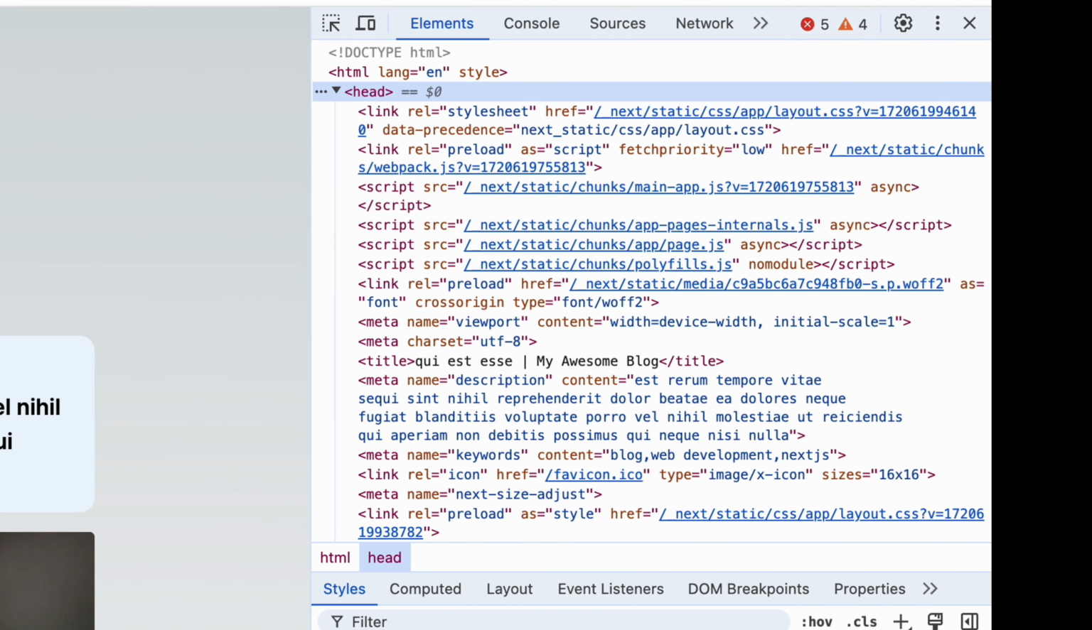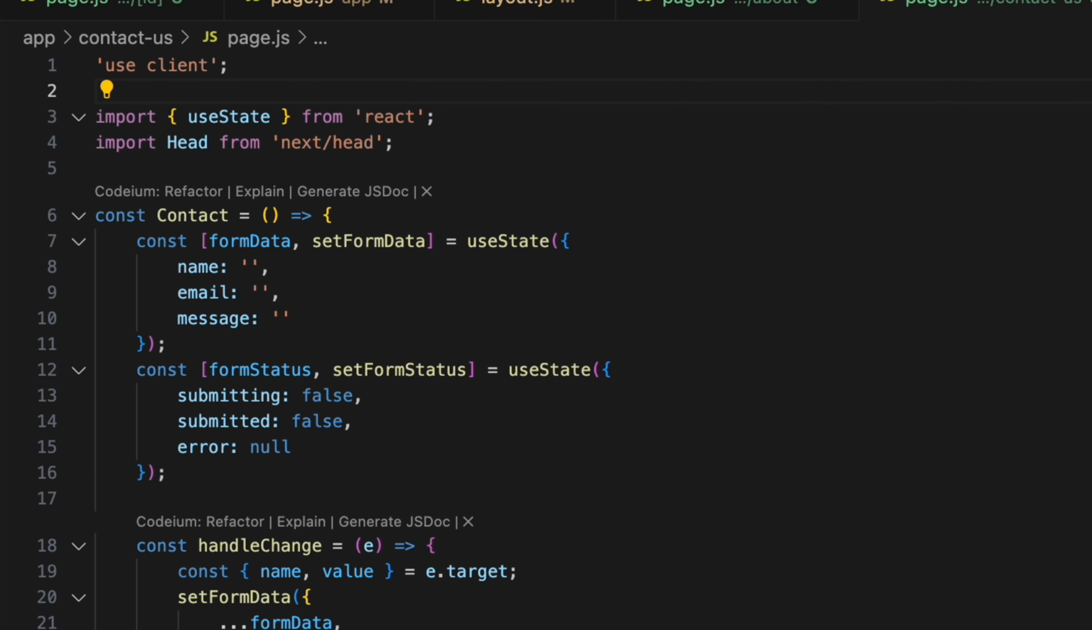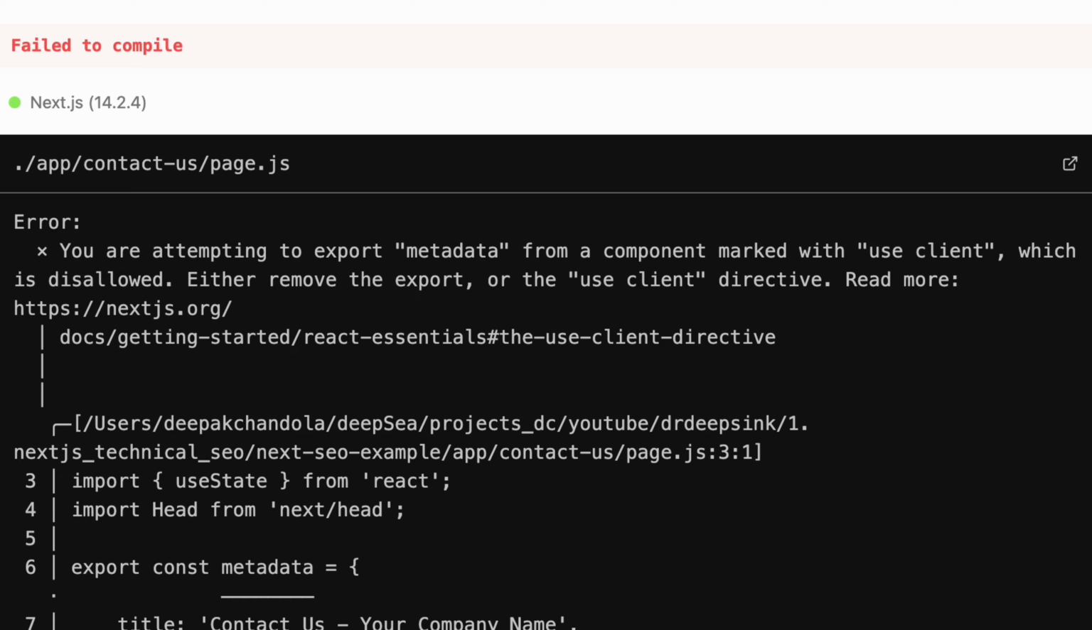Here's a pro tip for you. Next.js works with server-side rendering, so when working with elements which require interactive state storage, you might be required to add a use client directive at the top of your page. But with this directive, you will not be able to add meta tags as it might throw an error.